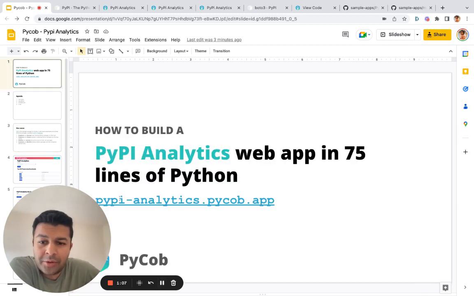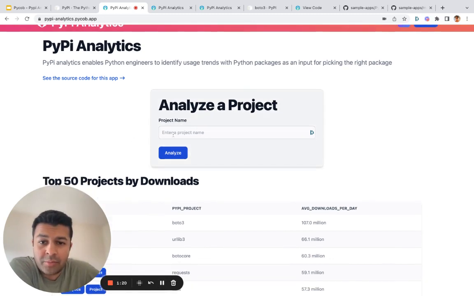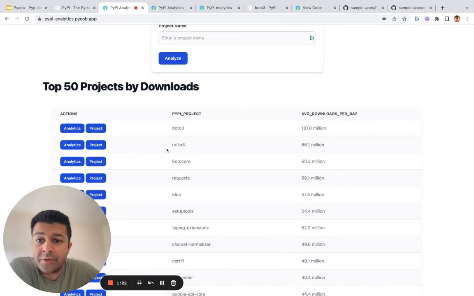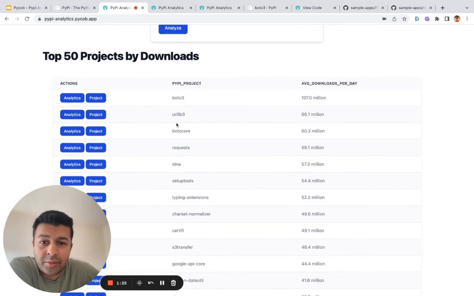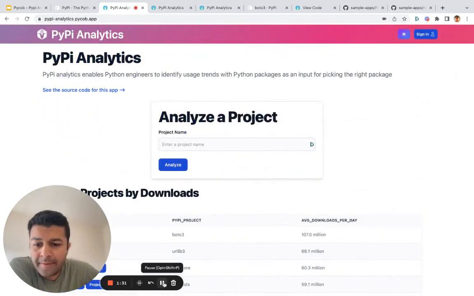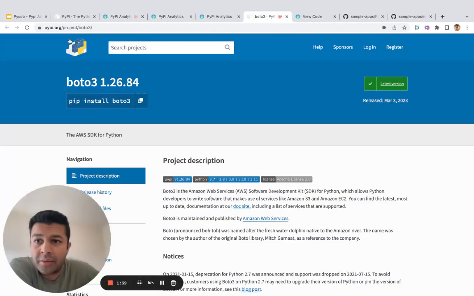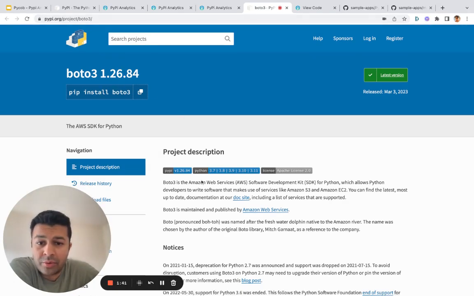So to access the app, you can just go to pypi-analytics.pycob.app, and what you'll see is the ability to just type in a project name, the Python package name over here, and analyze it, or you can see the top 50 projects by downloads, Boto3 number 1, urllib3 number 2, etc. And for any of these packages, you can click on the analytics or you can click on the project. The project will take you to the PyPI page. So for example, for AWS's Boto3, it'll take you over here.